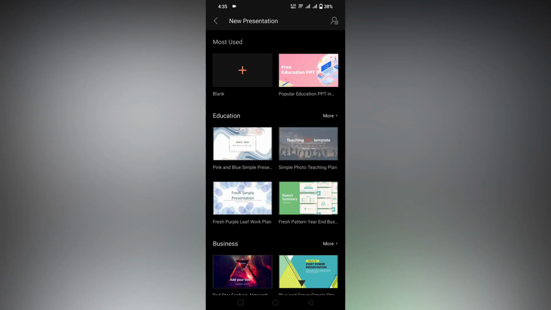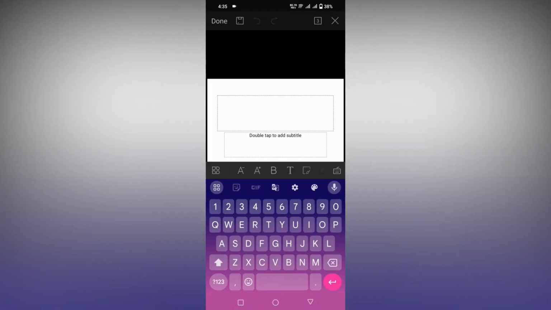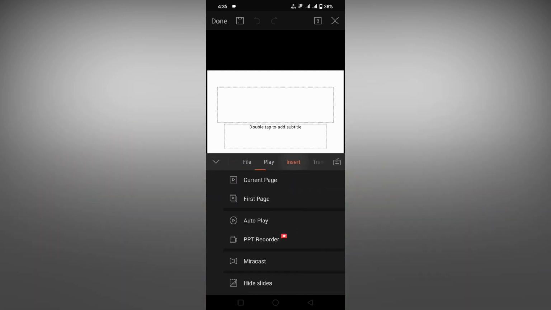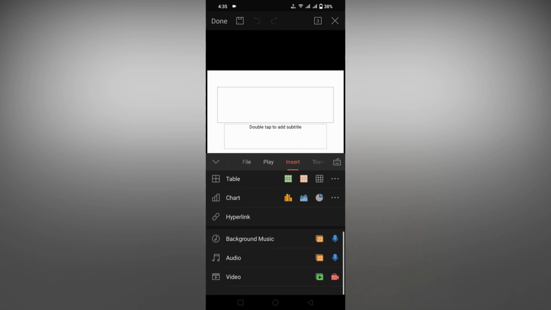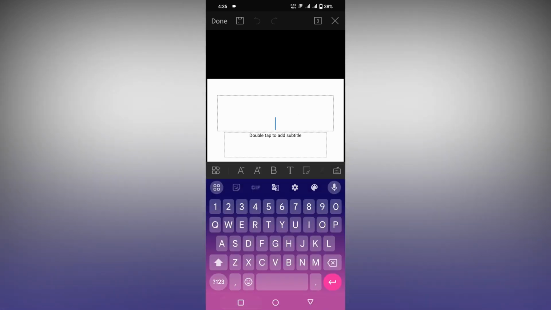So how to insert the euro symbol on your WPS presentation mobile. To insert the euro currency symbol, if you click on the insert symbol option and search for it, you can't find it here on WPS presentation mobile because it doesn't exist here. So instead of that, you can just use the keyboard.